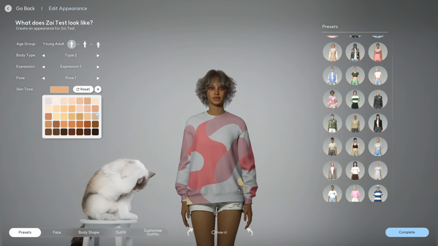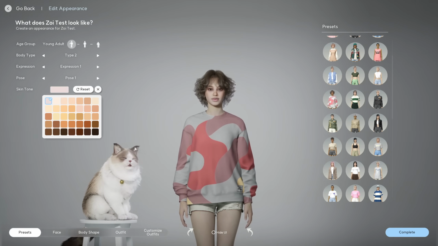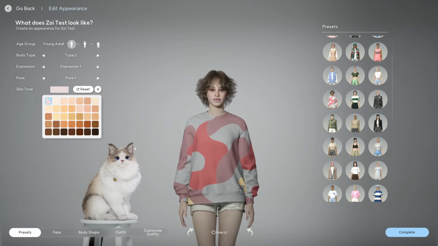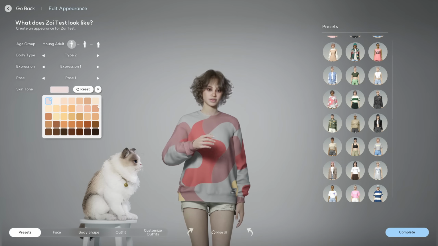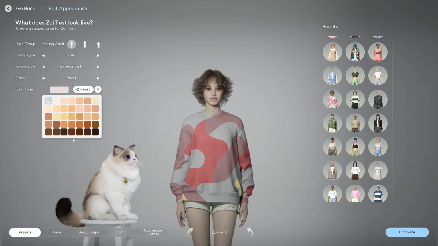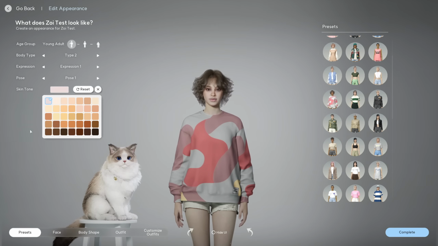Okay, so let's move on to skin tones. For me, I do think that a color wheel needs to be introduced for skin tones, because I don't necessarily think that every skin tone is represented within this selection here.